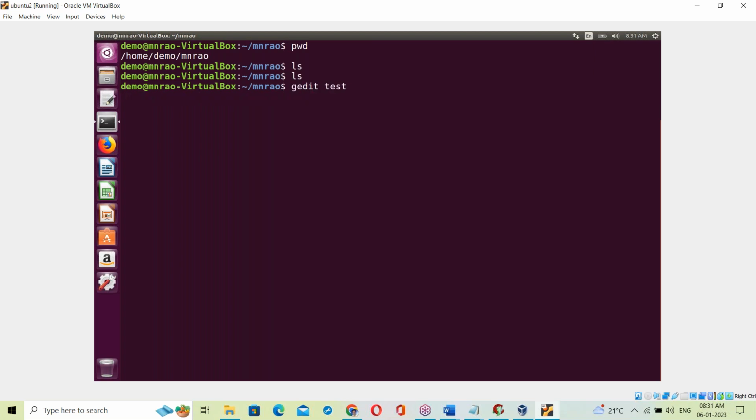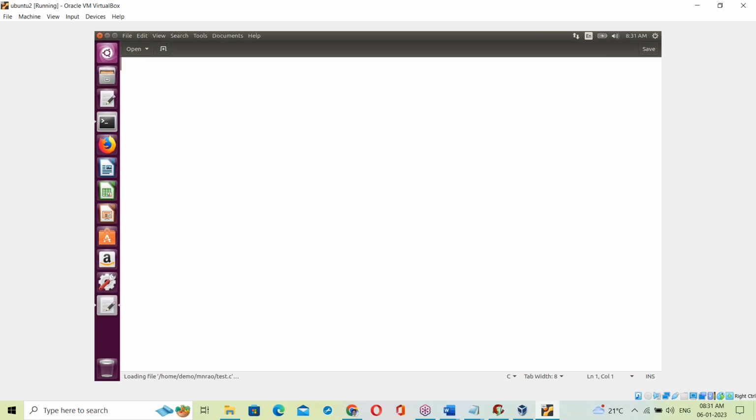gedit test.c. Test.c, a very simple program I'm writing here. Hash include stdio.h. Next, a second hash include is not necessary. Next, void main function. The same C program: addition, subtraction, multiplication. The same C program I'm writing here also.